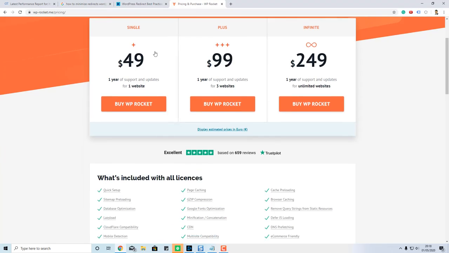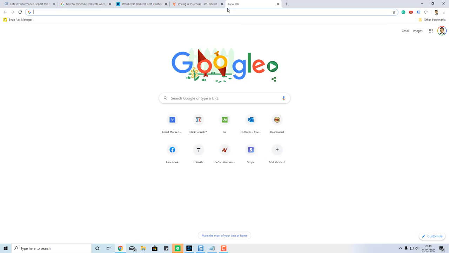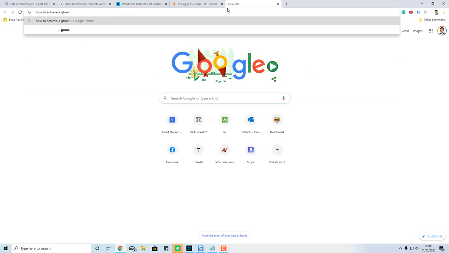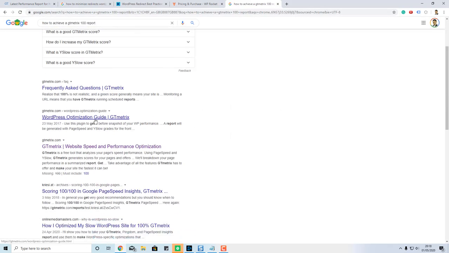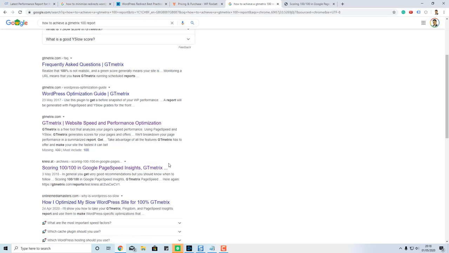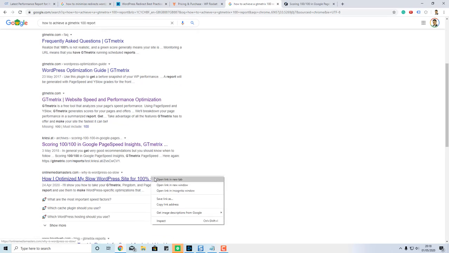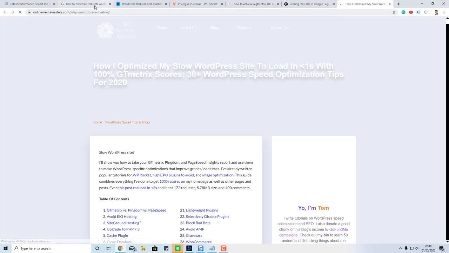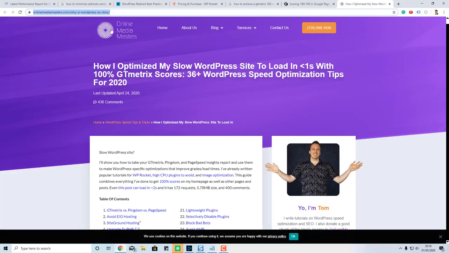Of course, if you don't want to do that, you can go on Google and type in how to achieve a GTmetrix 100 report or something along these lines. Scoring 100 out of 100 in Google PageSpeed Insights GTmetrix. Okay, how I optimized my slow WordPress site for 100% GTmetrix. Now this article right here is an immense article, okay, by Online Media Masters.